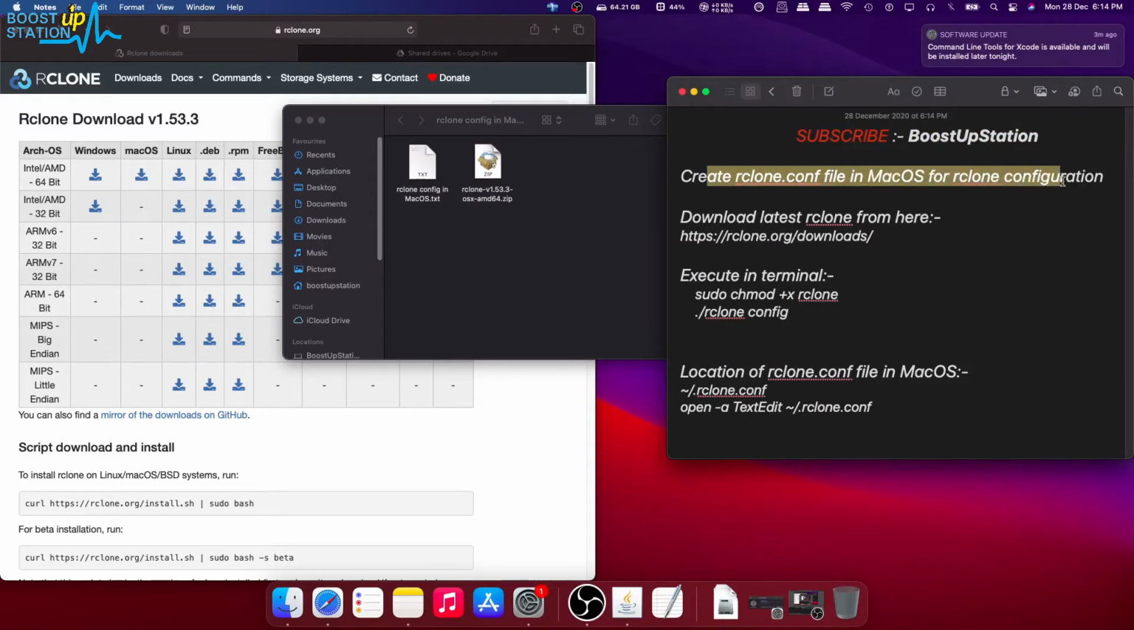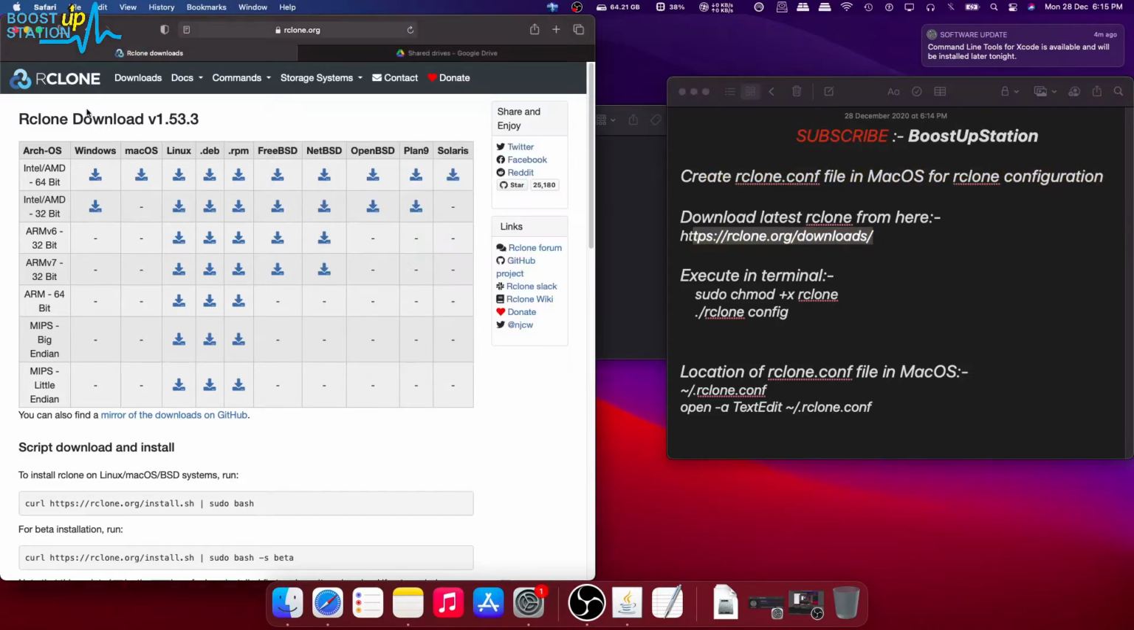Today we are going to create the Rclone configuration file in macOS so that we can use the configuration file in online platforms like Google Colab or some different PC that is not at home.